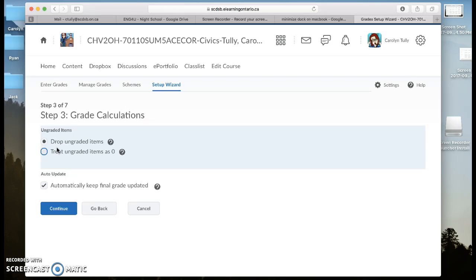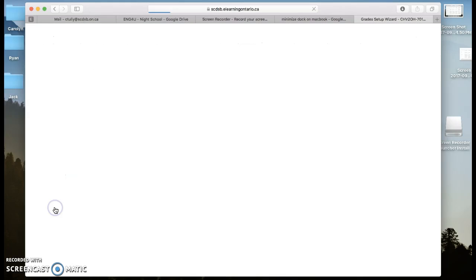When you're creating your grade scheme, you can go in and give students a mark of 0 on particular assignments, and that will update their mark to make sure that it's an actual reflection of how they're doing. At the bottom, I like to automatically keep final grade updated, meaning as you continue assessing, the grade will continue to change. So you click Continue.